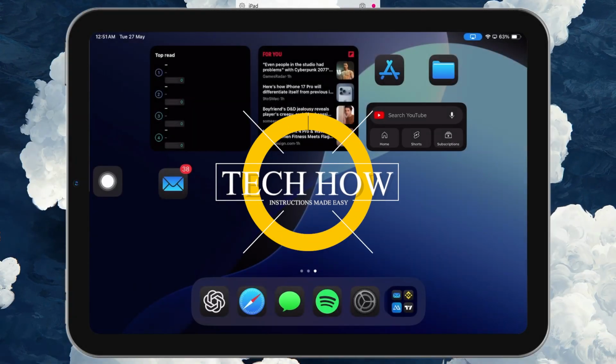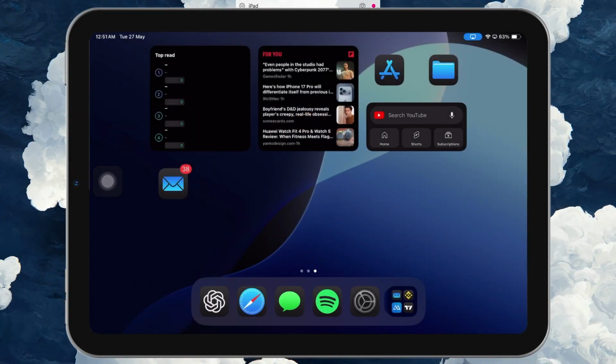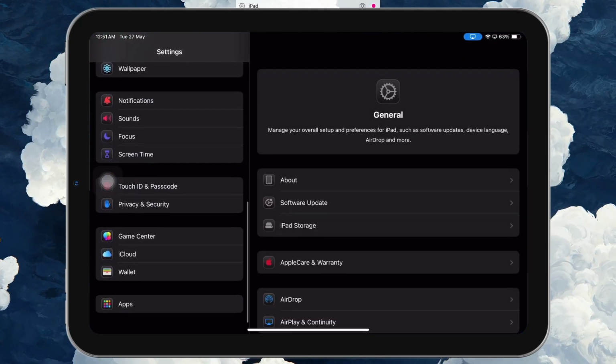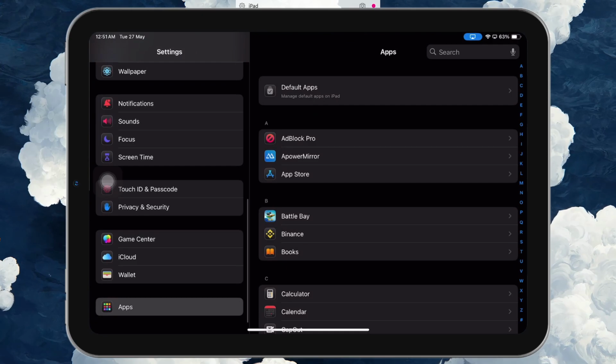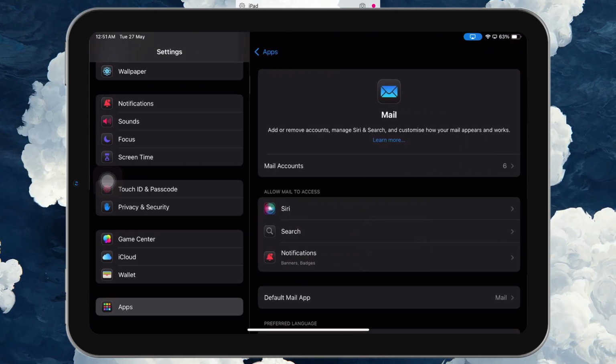What's up guys? In this tutorial, I will show you how to add email accounts on your iPad. To begin, open the Settings app on your iPad. Once you're in Settings, scroll down on the left-hand side until you find the App section. Here, scroll down and look for the Mail app and tap on it.